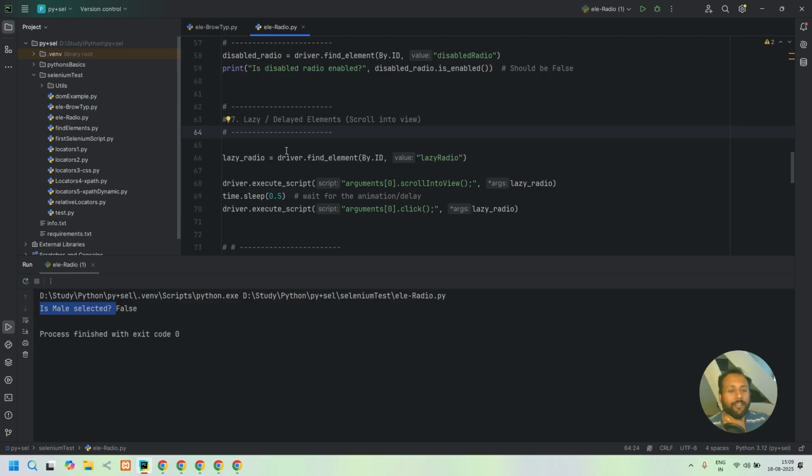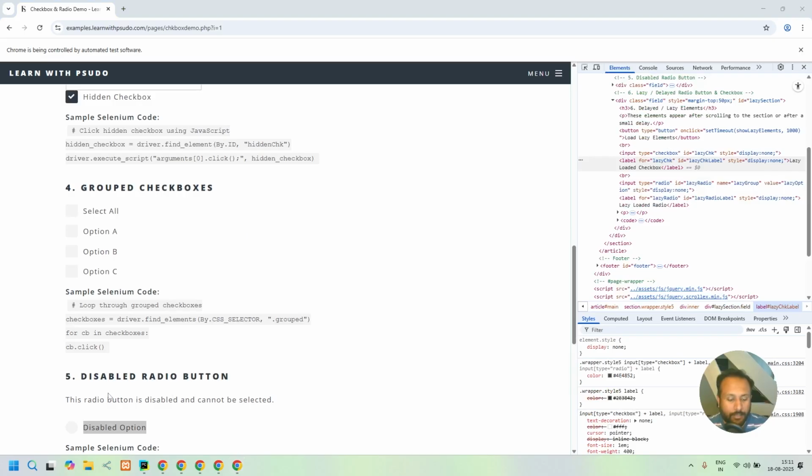In the next example, what we are going to discuss is something called lazy load in the page. The element is only visible when you scroll to that particular element. Let me do this so you understand the concept. These are the checkboxes and radio buttons which are actually not displayed right now. It says display is none, right? Only when we scroll to that element will it become visible to us. Right now it says none.